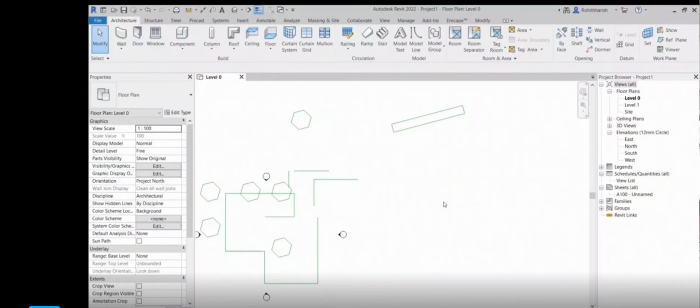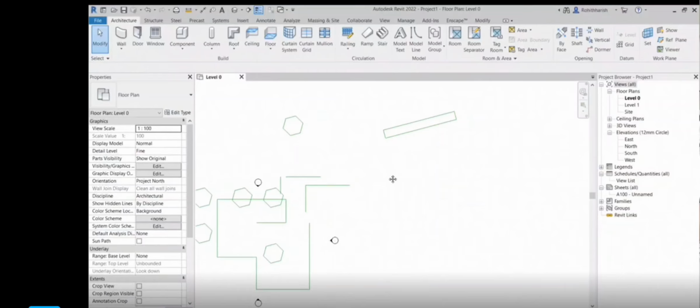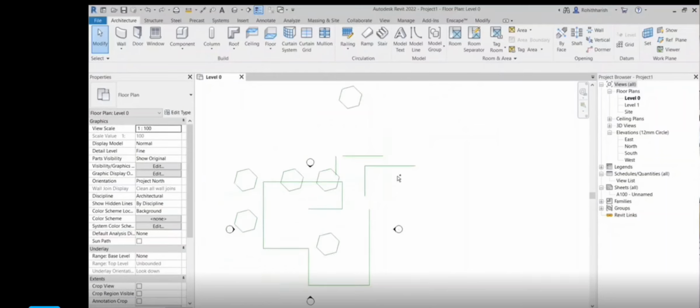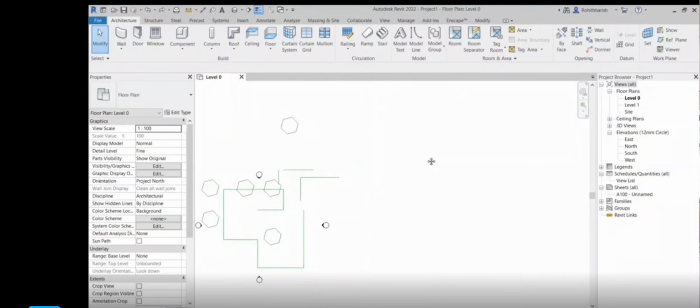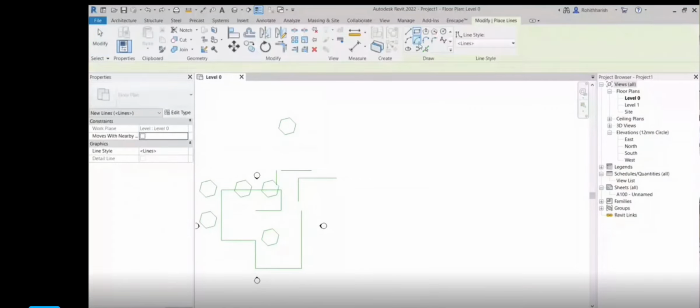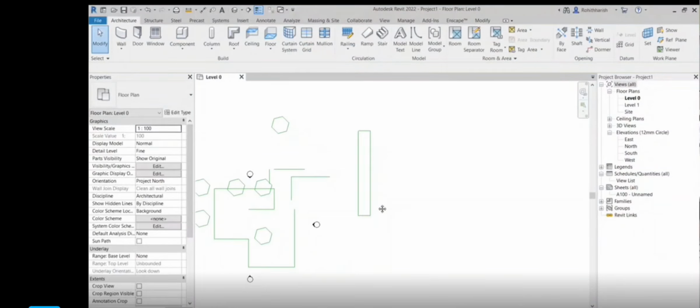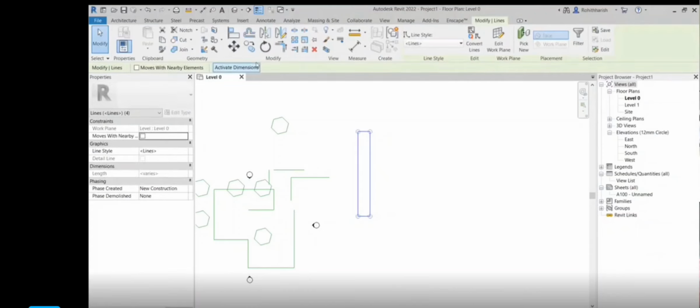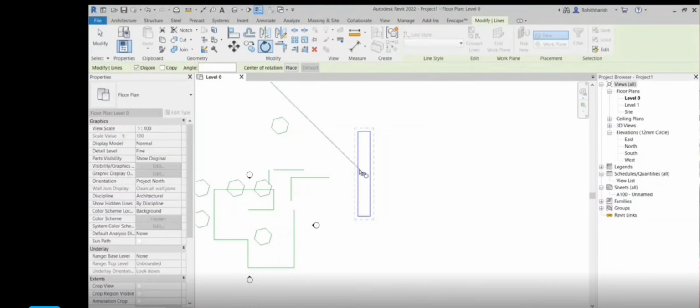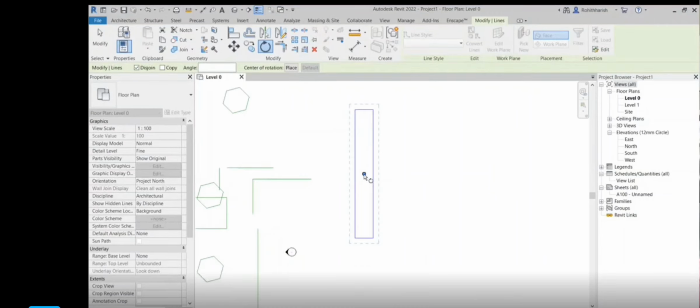Now here, if I want to rotate this, I'll simply select this and go to rotate. By default, the rotation point will be placed at the center. But say, for example, I don't want to rotate it from the center. I want to rotate it from somewhere else. So I'll simply select this rotation point and place it at the location from where I want to rotate. Say I want to rotate it from here, so I'll place it here, select a reference point, and then rotate like this.